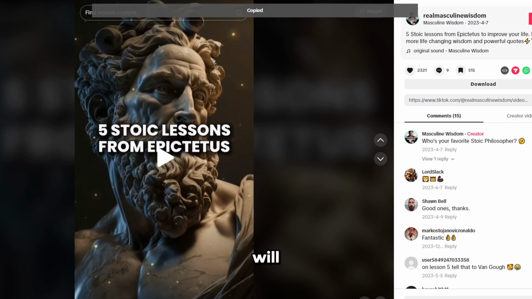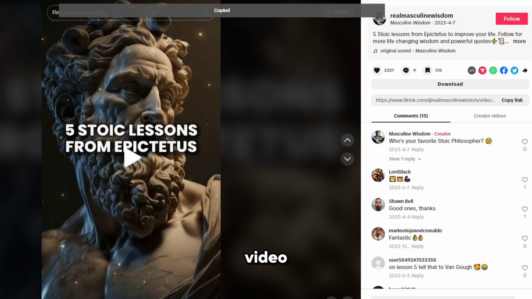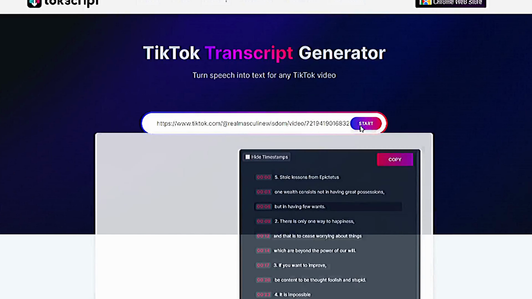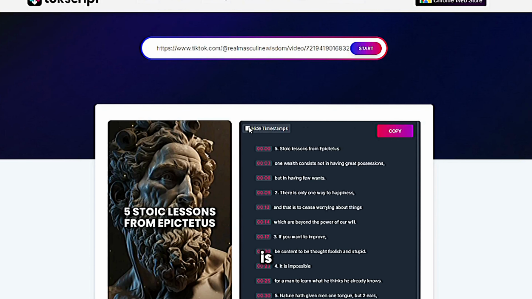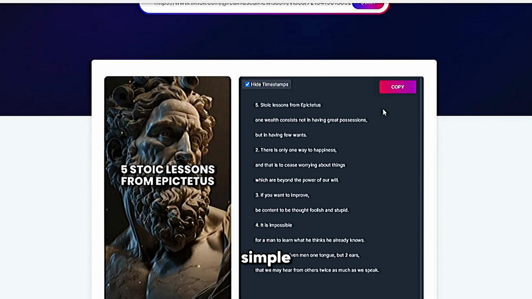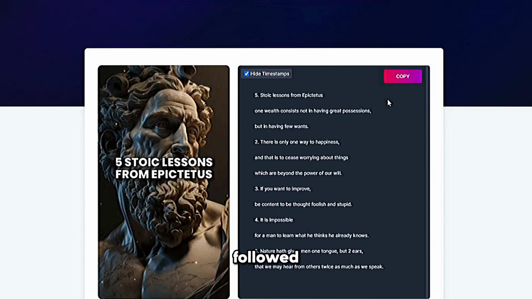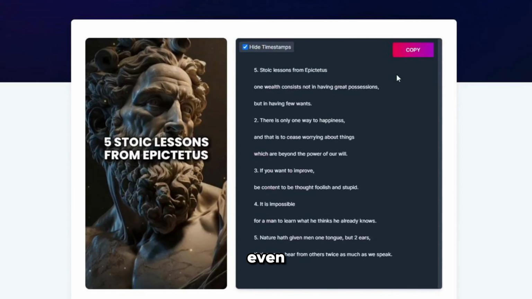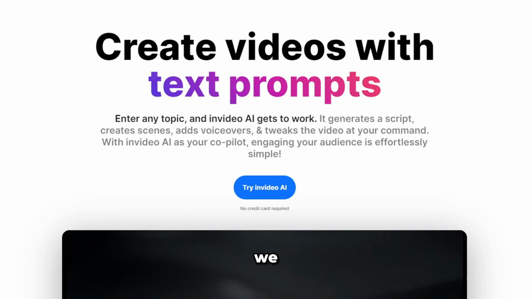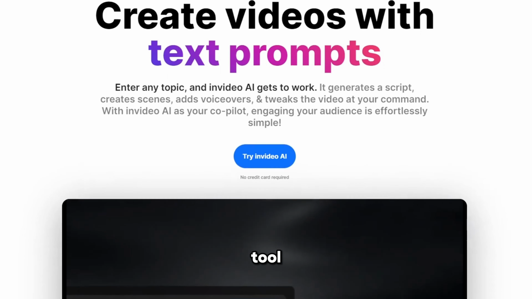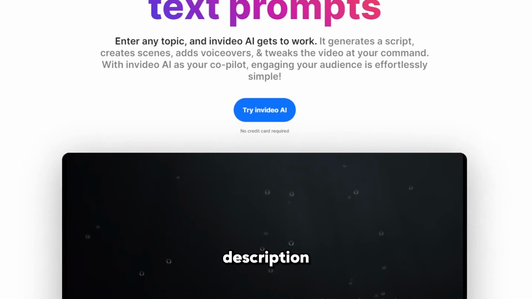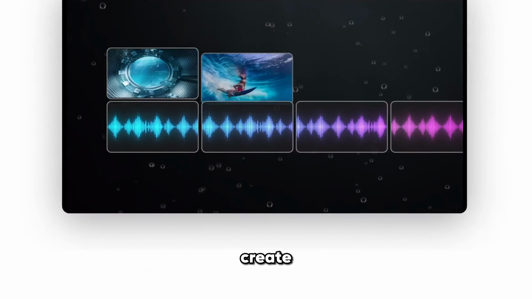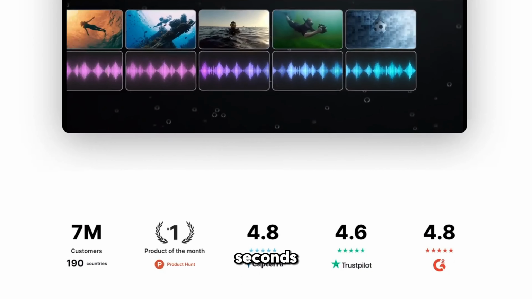First of all, I will just show you the script by copying the video and pasting it into TalkScript. You can see that the script is built up like the following. A simple hook with only 2 sentences followed by all of the tips in the list. This is so simple that we don't even need to make our own script because we will use this all in one AI tool, which I have linked in the description and in the document. It is basically going to do all the work for us, create our whole TikTok video in seconds to minutes.